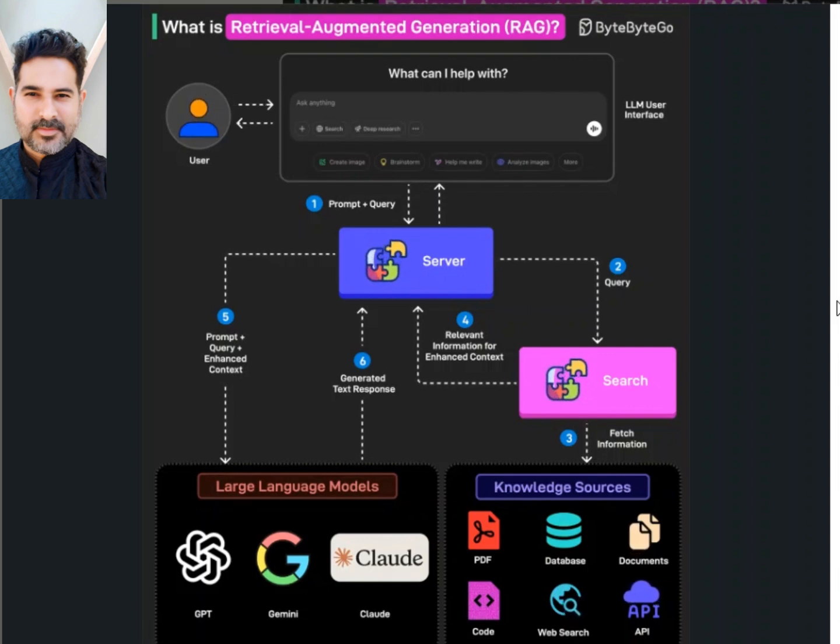Joe: Like those little icons at the bottom? PDFs, databases, the whole web. Exactly. It's accessing all those external repositories, pulling in the most relevant data. Joe: So, it's not just making stuff up anymore? It's actually looking at real information? Absolutely. It's finding relevant information for enhanced context, as the diagram says. This is the key to getting a good, accurate answer.